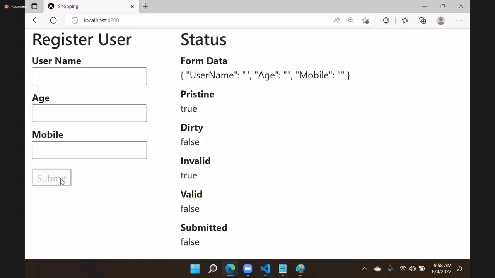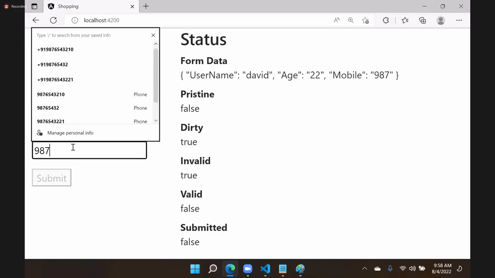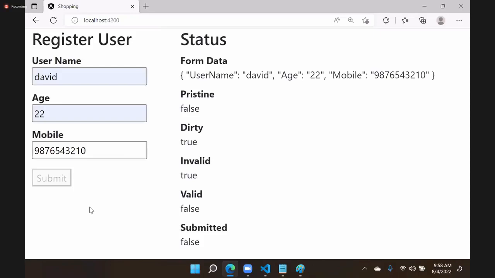That's good. The user cannot submit unless he enters everything correct. So we are entering the name, then the age. Still the submit button is not working. I am entering a 10-digit number, 98765432110, still not valid. Why? Because as per the pattern it should start with +91. Now the submit button is working.